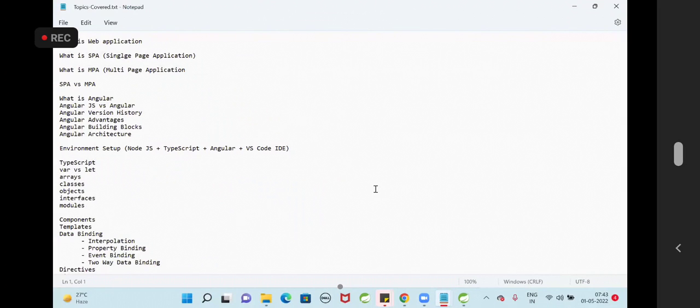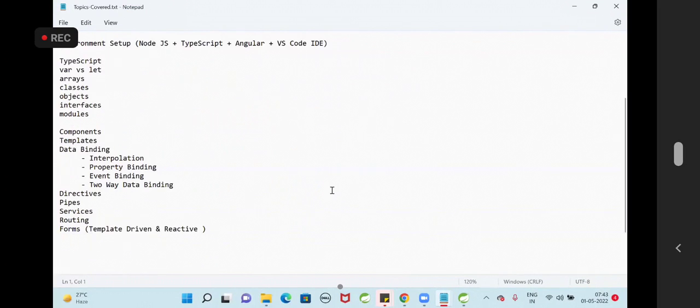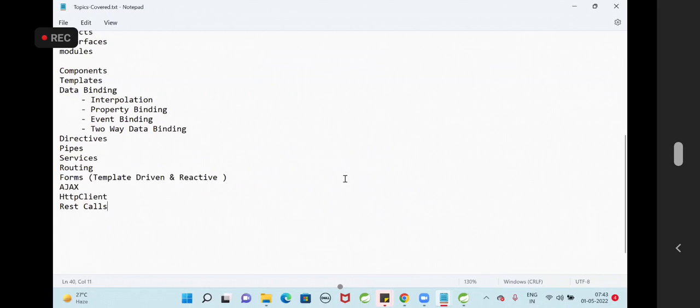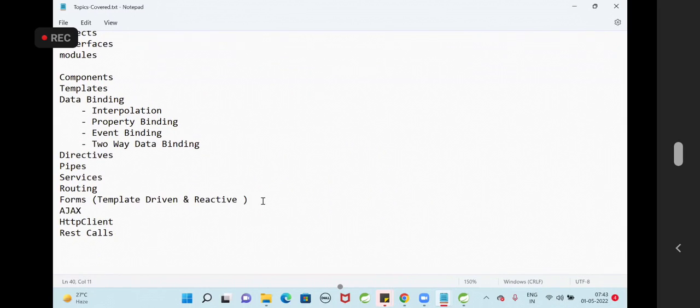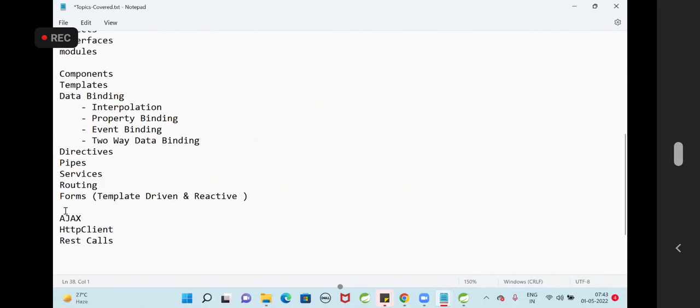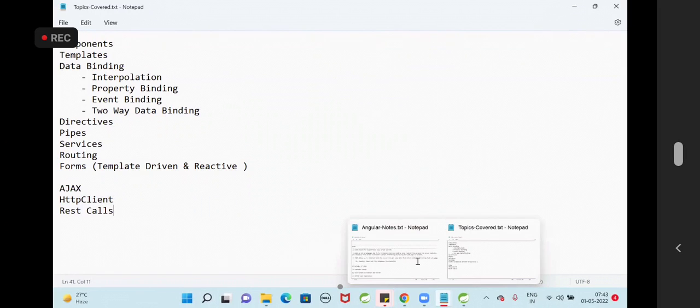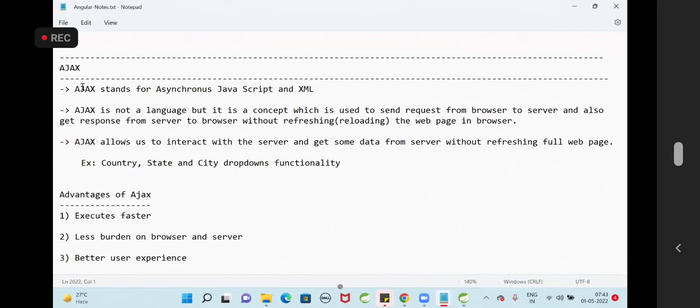and we are going to see a very important topic today, that is what is Ajax, what is HTTP client, and REST calls. So we have to understand what is Ajax, what is the HTTP client, and what are REST calls. Alright, now let's understand what is Ajax.